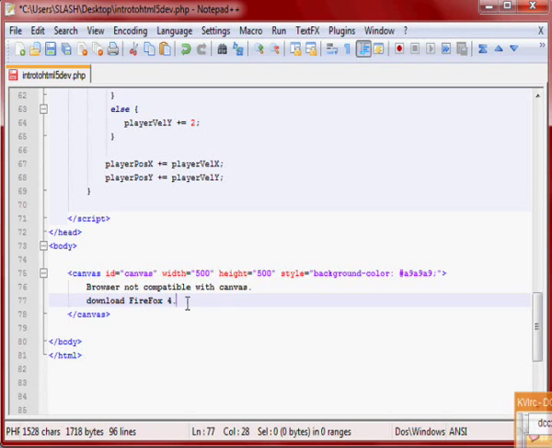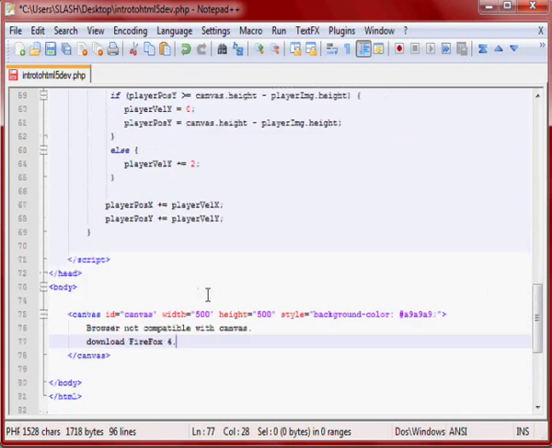And by the way, Firefox 3 also works, latest Opera versions work, Google Chrome works, and Internet Explorer 9 works, although there's slight compatibility problems with some things, and Safari works.